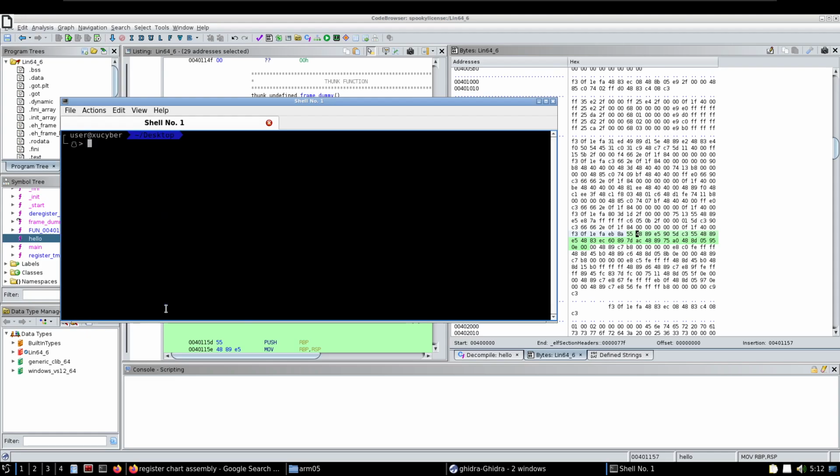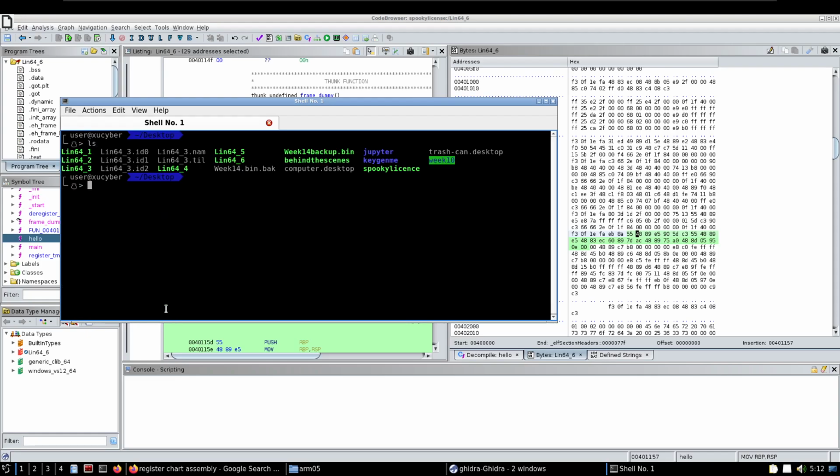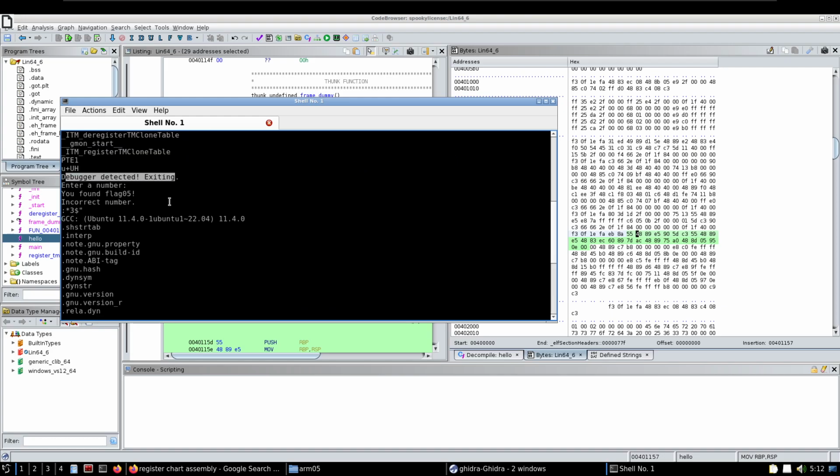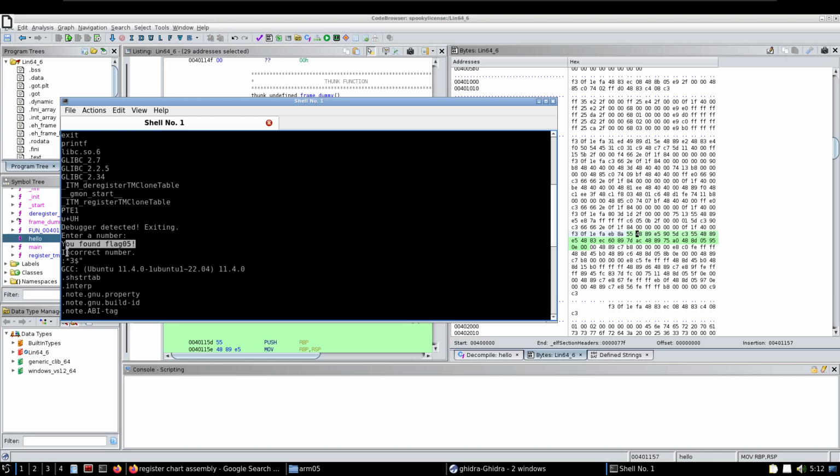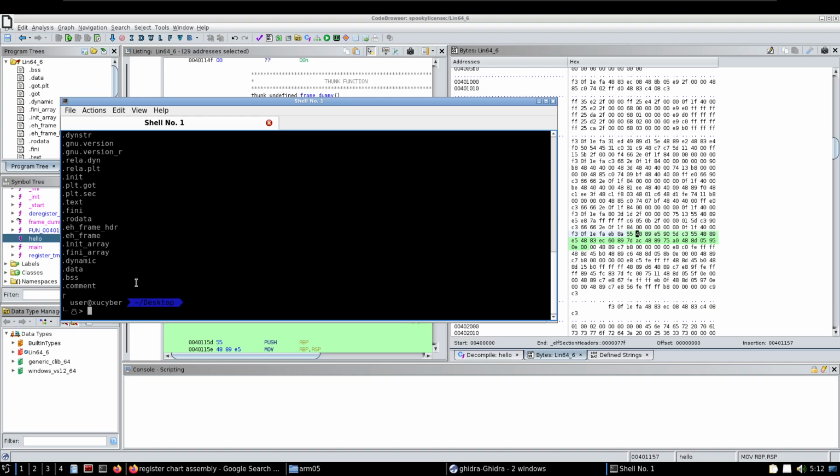Okay, this is clear. Let's quickly do 4. ./lin64_4. Enter our number. Okay, 1, 2, 3. Incorrect number. Let's see. Strings ./lin64_4. Debugger detected, exiting. You found flag, incorrect number. Okay. That means ltrace shouldn't work on this then. Let's see. Ltrace is a sort of a debugger. Yep. It didn't work.